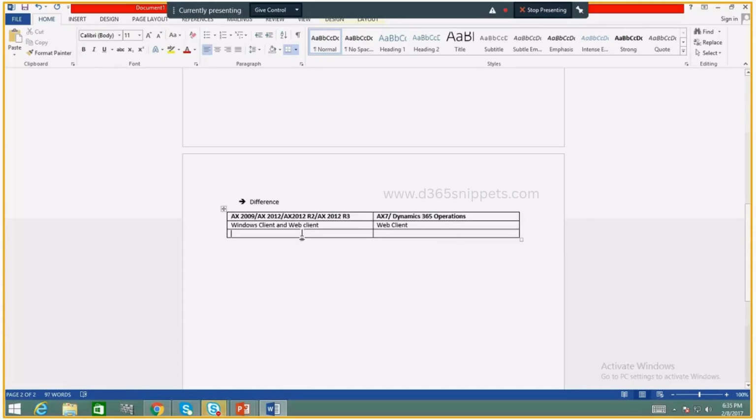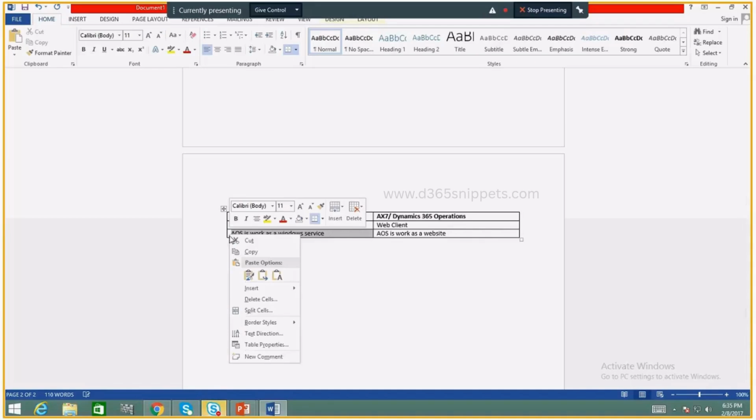Second difference is, in the earlier versions, AOS works as a Windows service. Whenever we install AOS using the AX setup, it comes as a Windows service. In Windows, on the server, you can search services and there you will find an AX service which you can start and stop. But in AX 7, the AOS works as a website. If you go to IIS, you will see an AOS website is available, and in that website you can log in with your client.